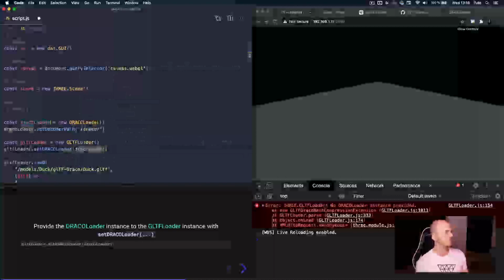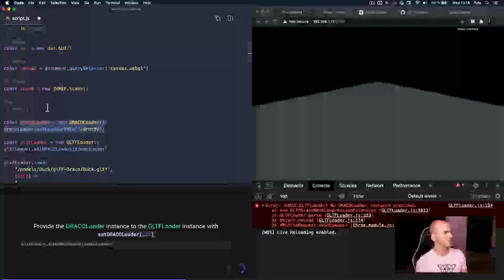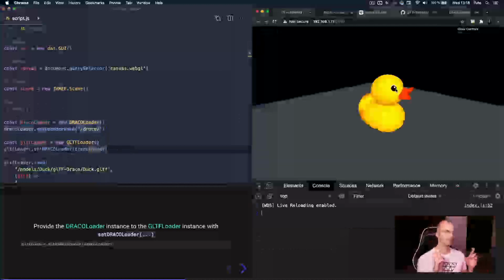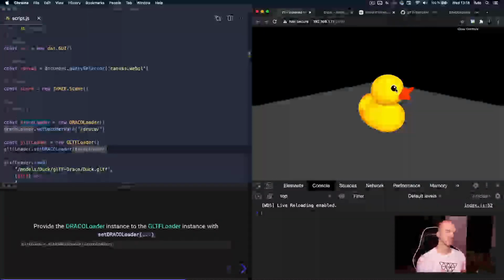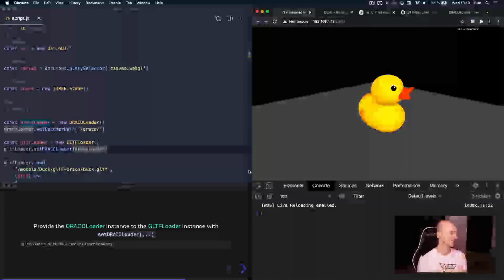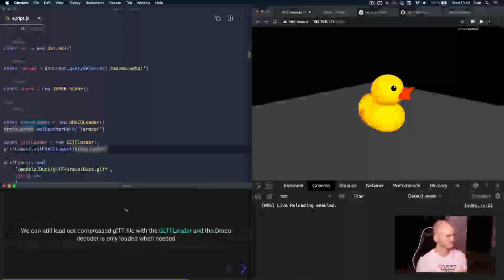We provide our Draco instance, which is using WebAssembly and workers, to our gltf loader by using the setDRACOLoader. You save, fingers crossed, and we get our duck. But this duck is so much lighter. Like it's more than twice, half the size. So less than half the size, which is great.